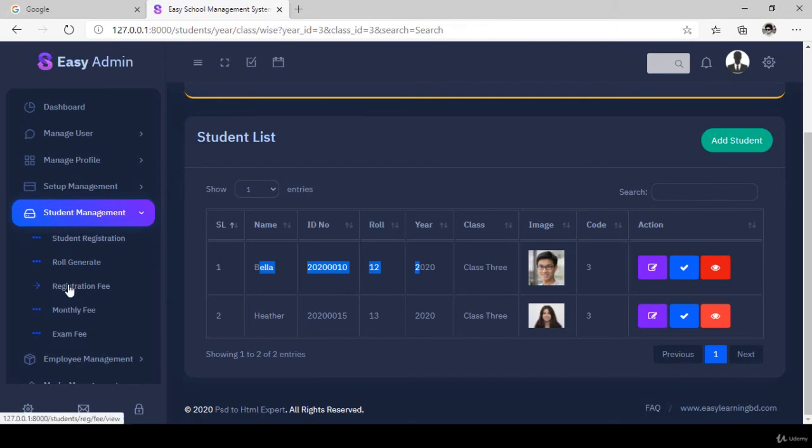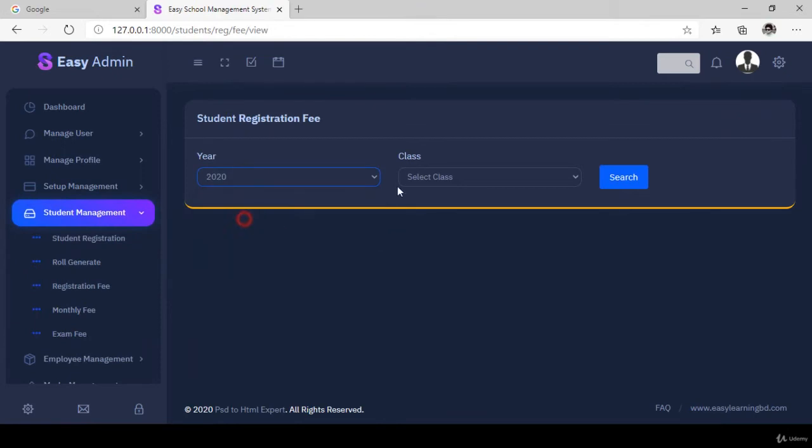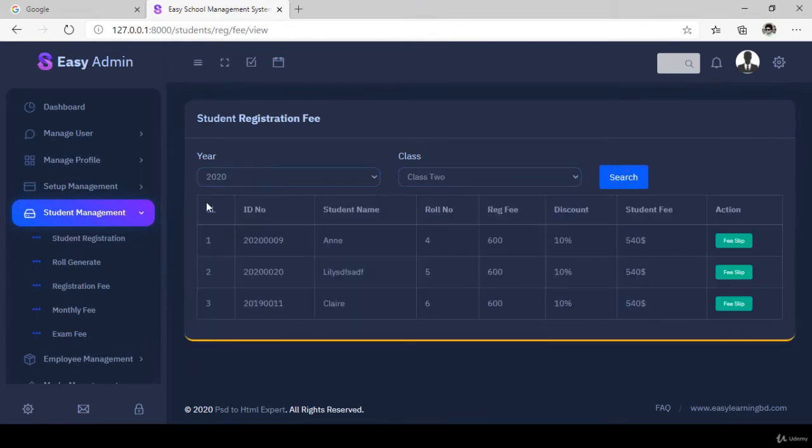And then the registration fee. If you go to that registration fee and want to search with the student, like I click class 2, click search, and you can see that is the registration fee. And also how it is calculated: there is our ID number, the student name, the roll number, the registration fee for this student as 600, and if you want to put any discount for this student, automatically that will be calculated, and then that is our net. That means this amount you have to pay for the student registration fee.